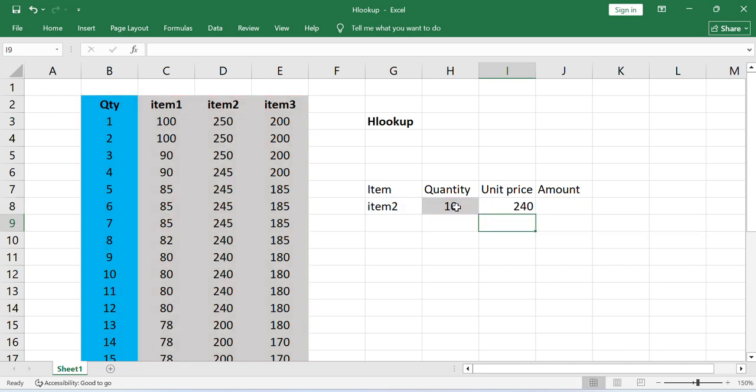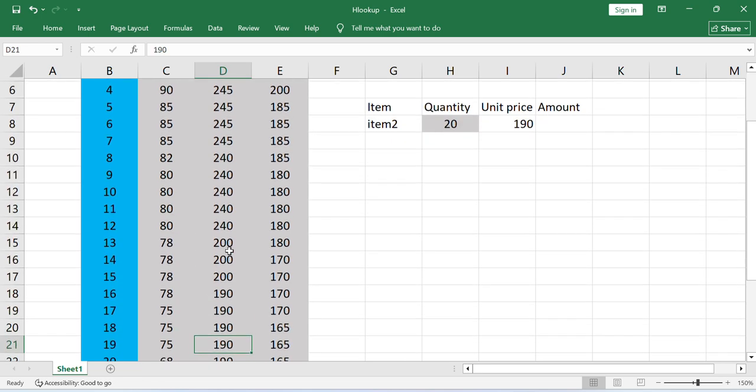Okay, it says if the person is buying item 2 and is buying 10 quantity of item 2, the unit price will be 240 for one. Let's see. You can see. Okay, let's change the value. Let's say the person is buying 5: 245. Let's see. You can see 245. Let's say it's buying up to 20. So all you need to do is just change your quantity if your formula is already there. Okay, the unit price for 20 each will cost 190. Let's go and find out: 20 units of item 2, 20.